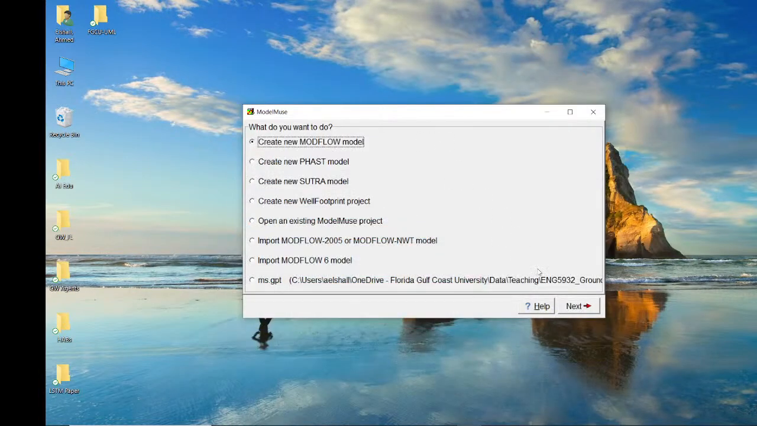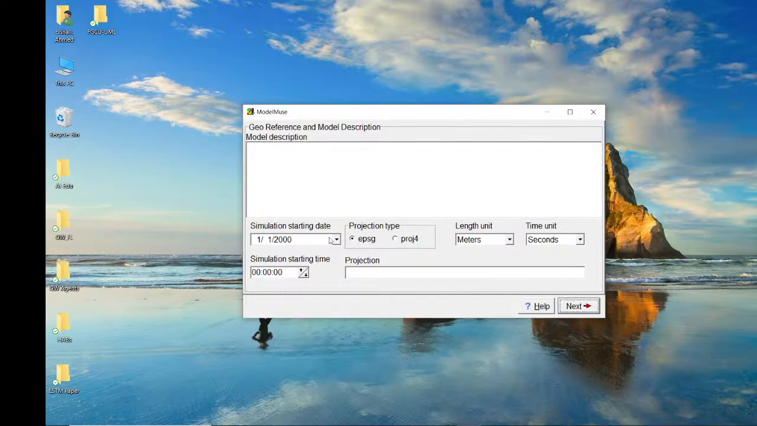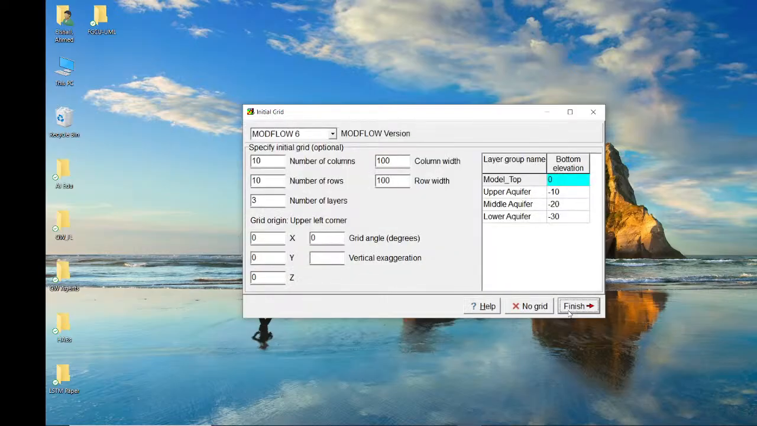Okay, so we will select create a new flow model. Here it really doesn't matter. You select the units, the projection, that's just arbitrary. So anything really. All these details are not important. If you want to add a model description, not important. And here you just select the model.